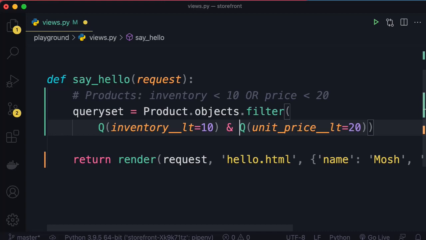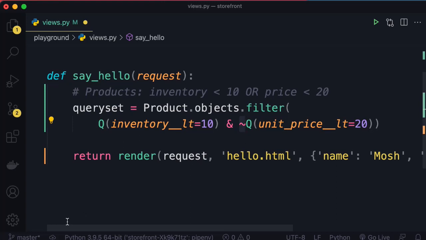Now here we can also negate a Q object. This will translate to the NOT operator in SQL. So when we execute this, we'll get all the products whose inventory is less than 10 and their unit price is not less than 20. Okay? So this is how we can build complex lookups using Q objects. Next, we're going to talk about referencing fields using F objects.